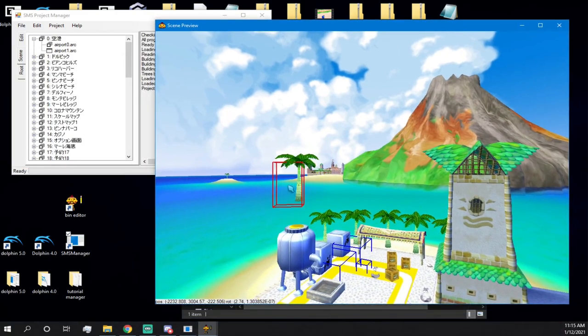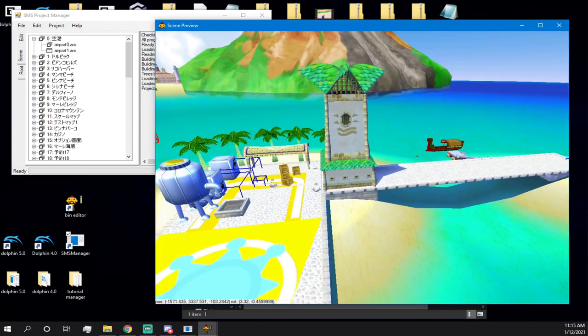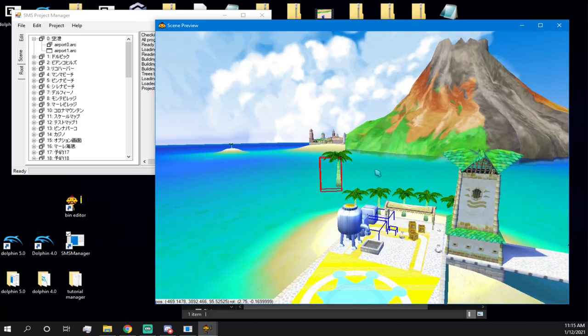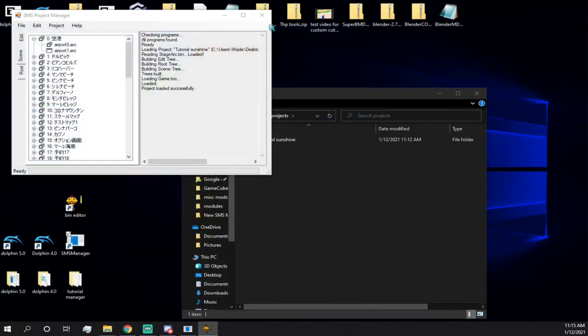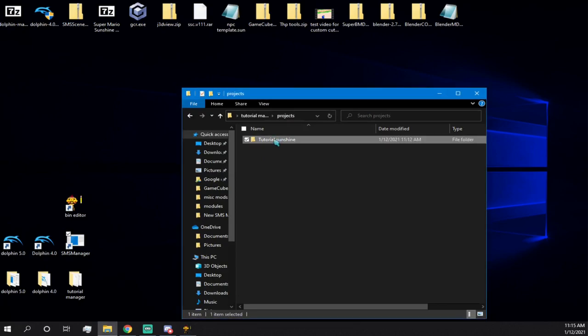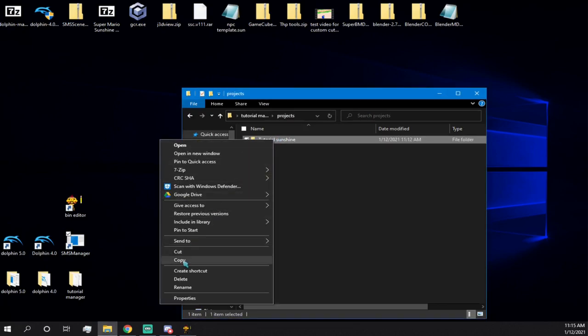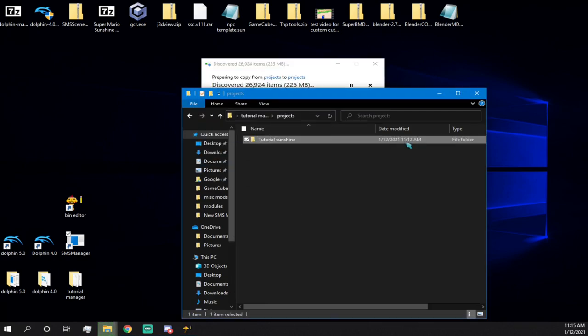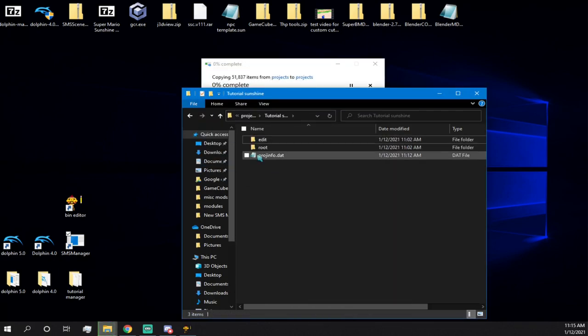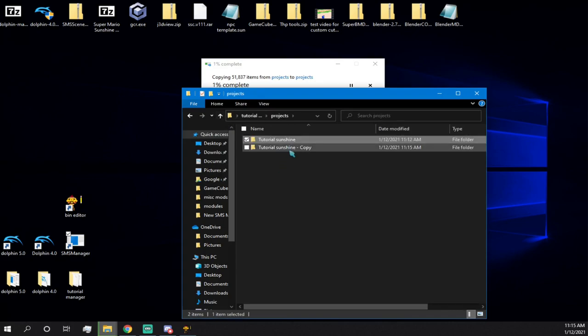So let's say you want this tree in your own custom level once you've replaced the model and everything, and you make a mistake and you want to back up to the original Sunshine. That's why it's always great to have a copy of regular plain old Sunshine also saved. We can just copy and then paste our tutorial Sunshine folder in the projects folder, which has all this, and create a copy of vanilla Sunshine before we mess anything up.